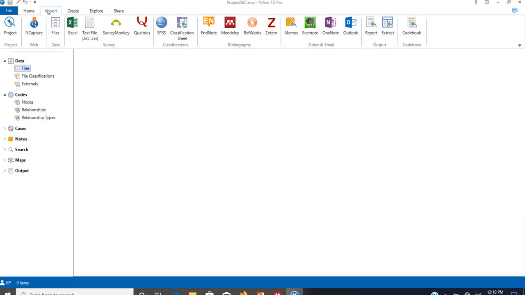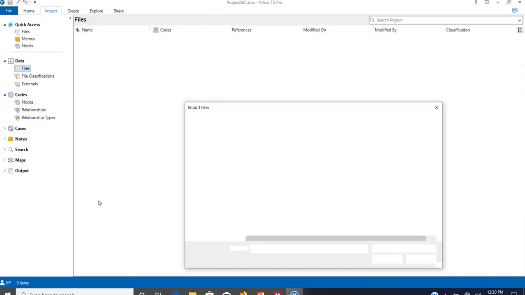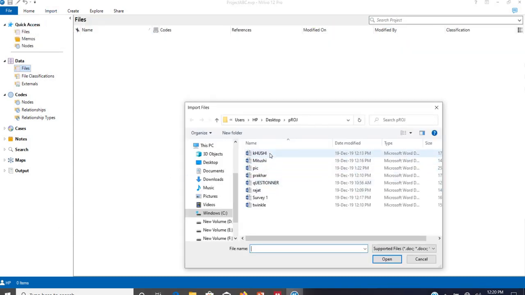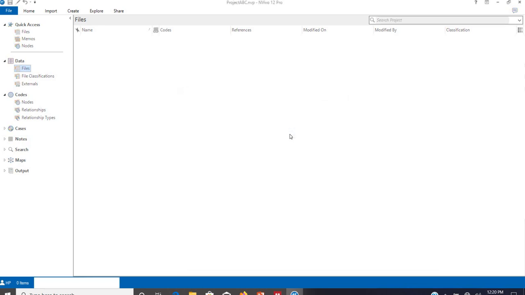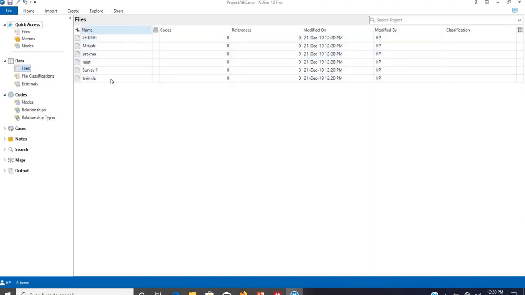Suppose I've done an interview and collected responses from n number of people. I need to enter the data responses one by one: data of respondent 1, respondent 2, respondent 3. For a hypothetical interview, I have collected data from 5 people. I'll click on import. These are my respondents. I'll select these files, which are Word files, and import. This is importing the files, and here I have the Word files as the respondents' responses in my software. This is one way of importing data.